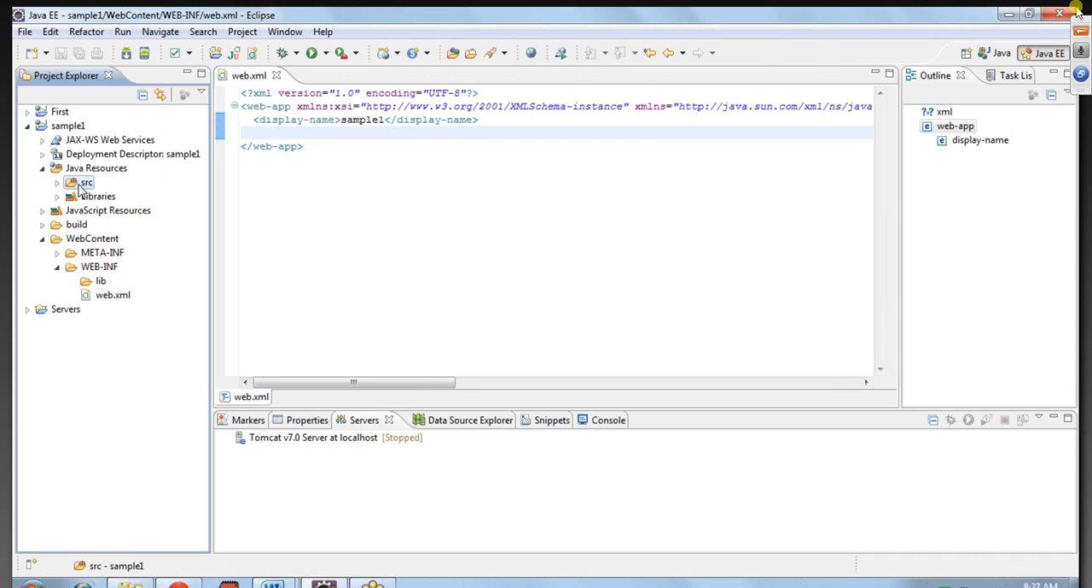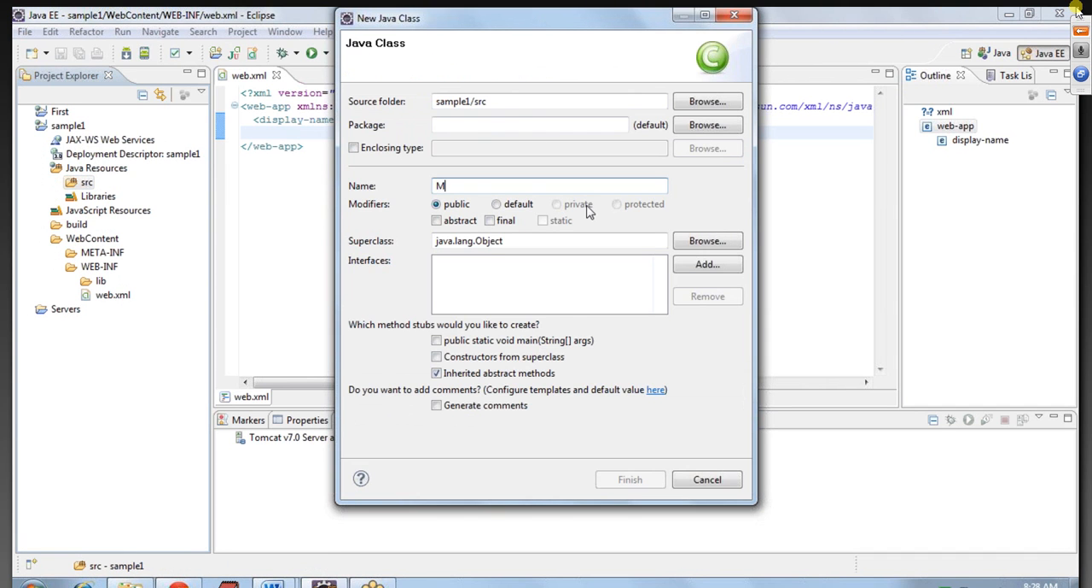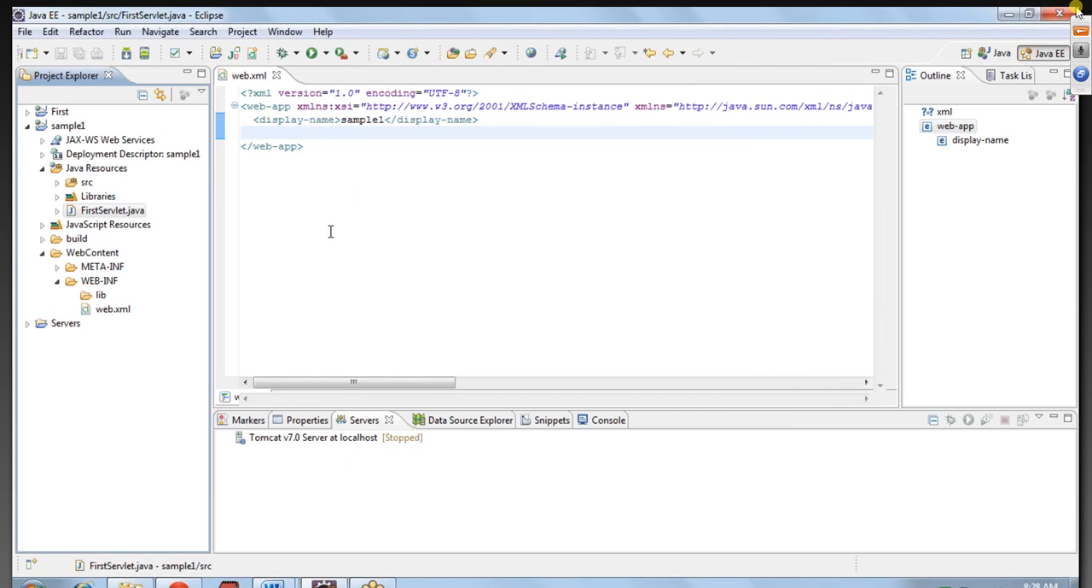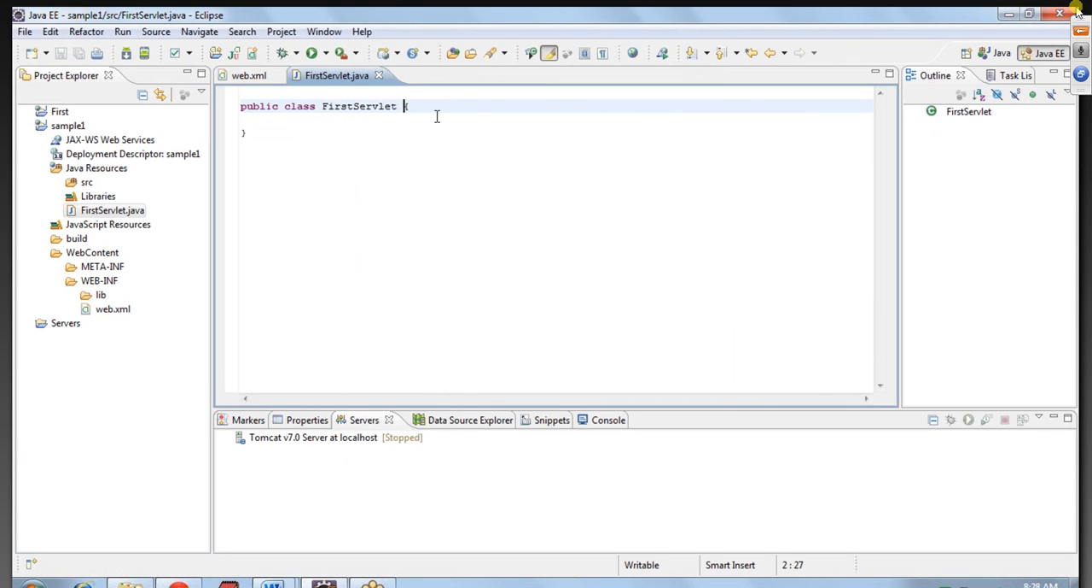Now we are going to create the class. Okay, so I will name it my servlet, or first servlet. It doesn't have a main method as the normal Java classes have, since it's a dynamic web project. You have to avoid that.